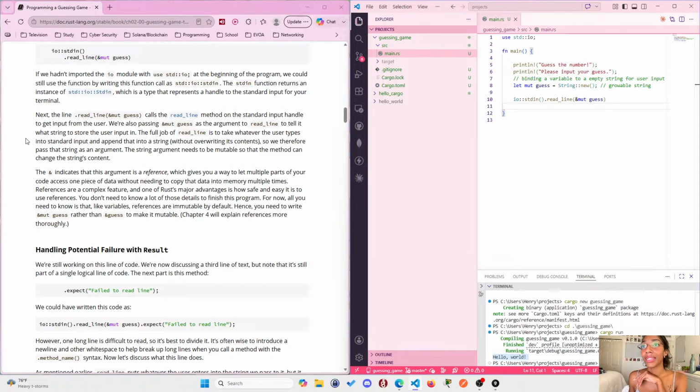So we're also passing &mut guess, which is a borrowed mutable reference, as an argument to read_line to tell it what string to store the user input in. The full job of read_line is to take whatever the user types into standard input and append it to the string without overwriting its contents. So it's just reading what it is and not overwriting it.